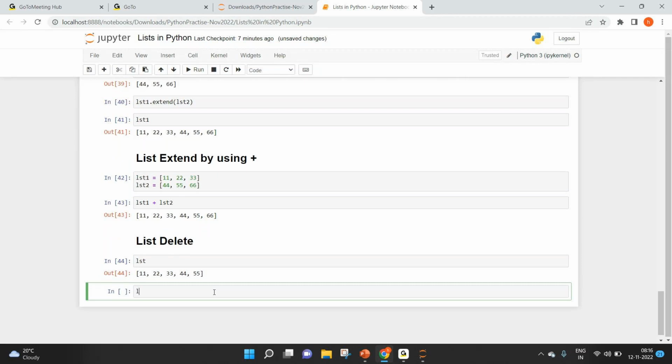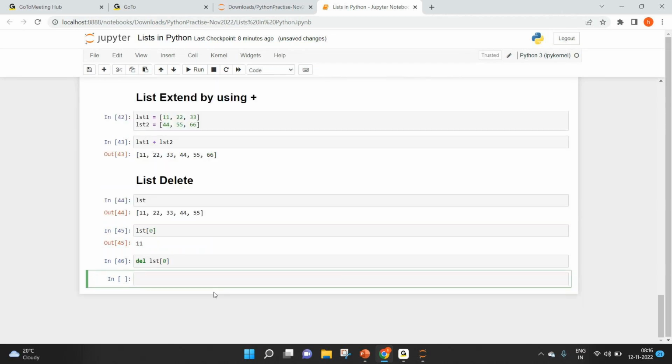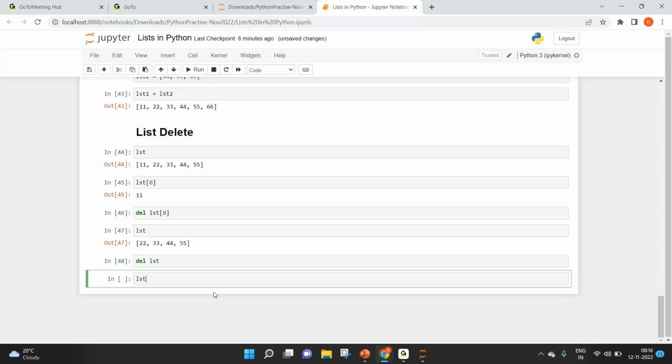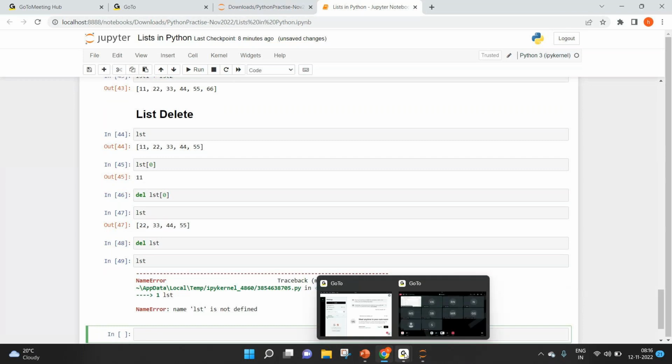Now, first let's look at the values. LST of 0 is 11. Now if I say del LST of 0, that element is deleted. Look at LST, 11 is not there. Similarly, I can delete any element. In fact, I can delete the entire list also by using the del keyword. Let's say del LST, this will remove the entire list. If I try to access LST, it will fail because we have deleted the entire list by using the del keyword.